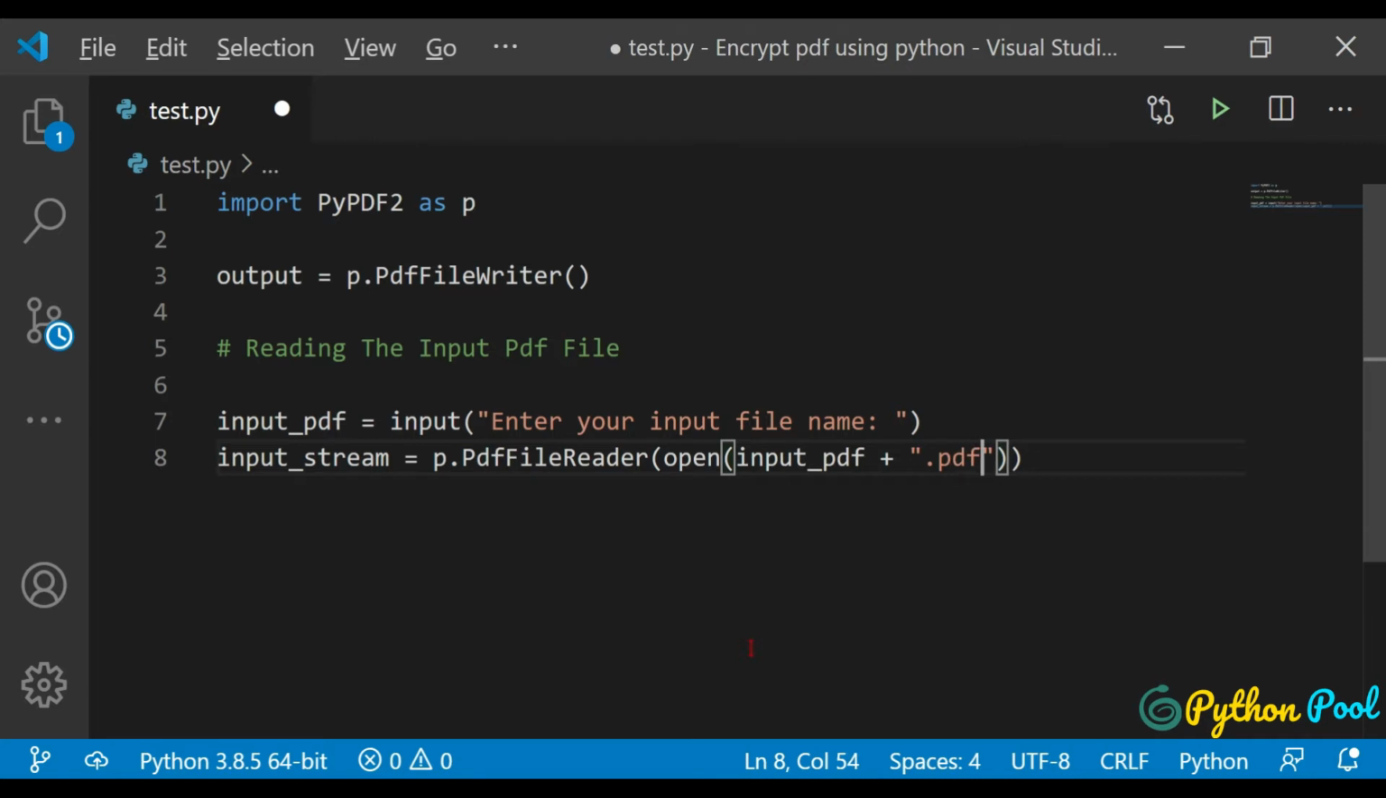And after opening this, I need to open this in the reading mode. So it will open that PDF file which you just entered. And after opening the file, for every page in that file, I need to add those pages to the output file. So I'll be using a loop for that. So extracting pages.